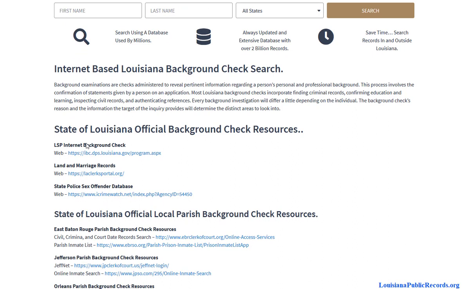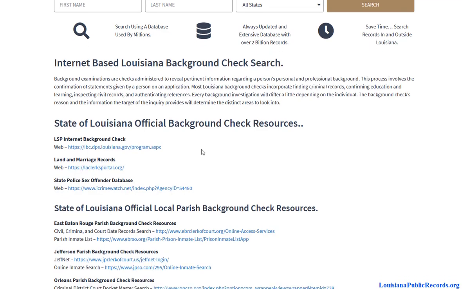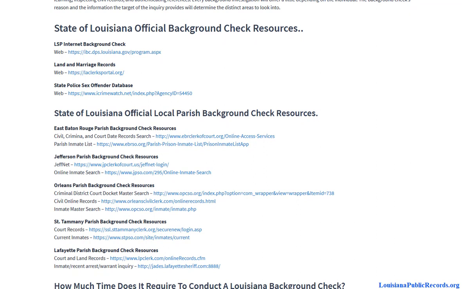What this does is it gives you your statewide resources that are available to you in Louisiana, anything from an internet background check through the state to land and marriage records, sex offender registry. And then if you scroll down lower, you have your more localized parish, county level resources.